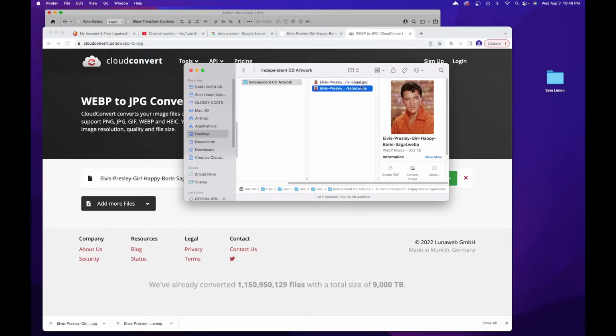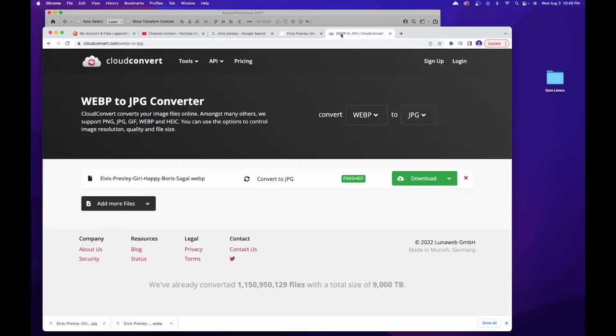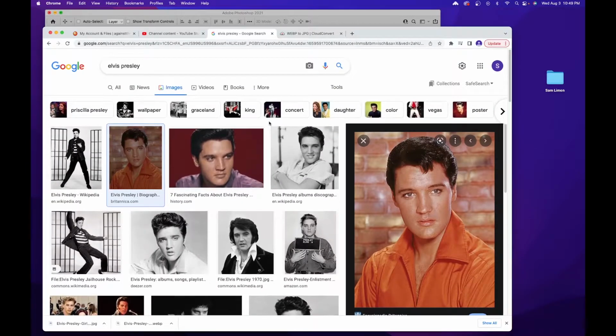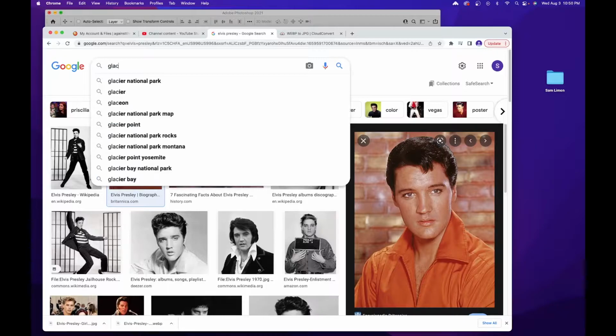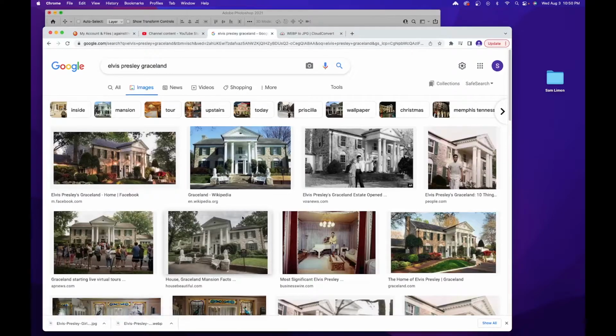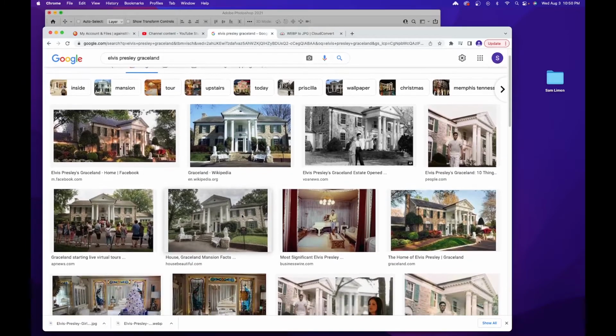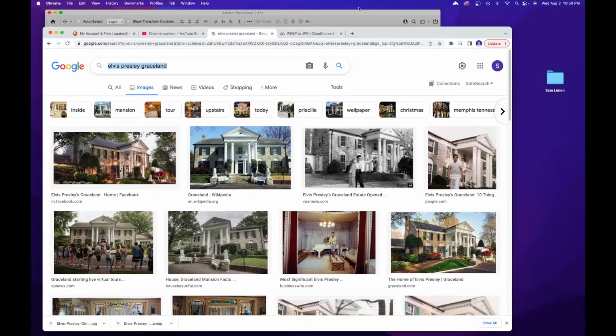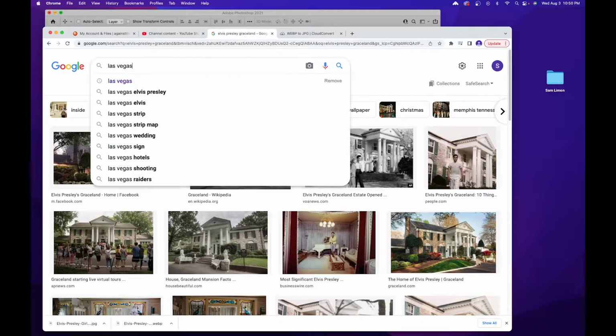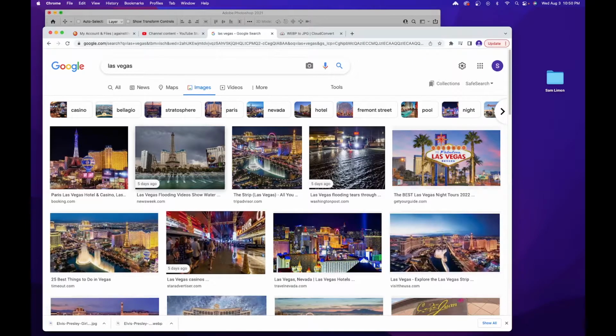Okay, so now that we transformed that, let's look for other images. So let's go ahead and close this one. Let's see, what's another thing that we associate with Elvis? Something for a background. Let's say we could do his home, Graceland. Elvis Presley, Graceland. Maybe we could do something there, or let's see, how about Vegas? Las Vegas is nice and colorful with all the lights.